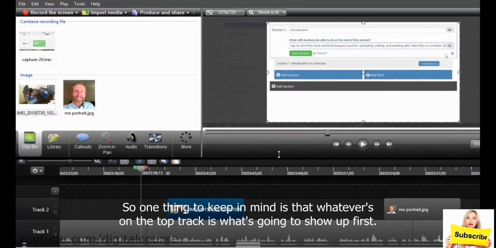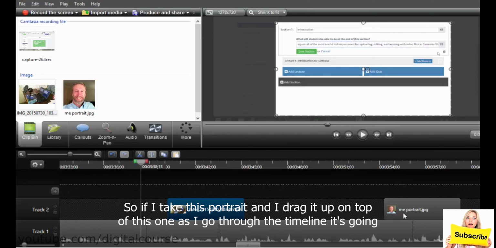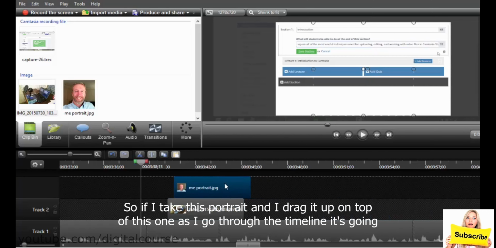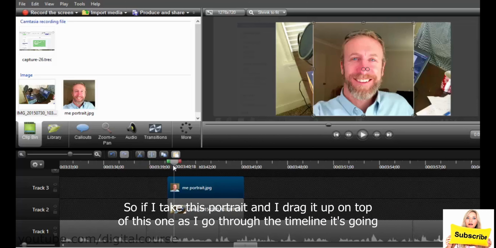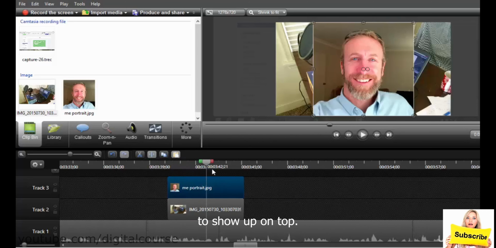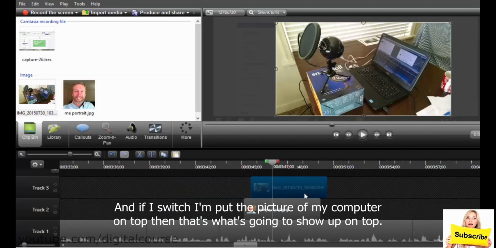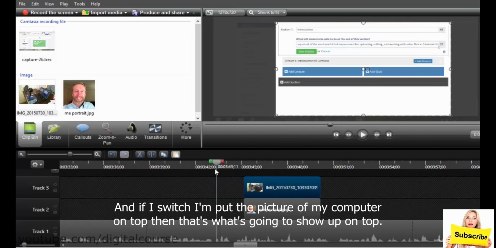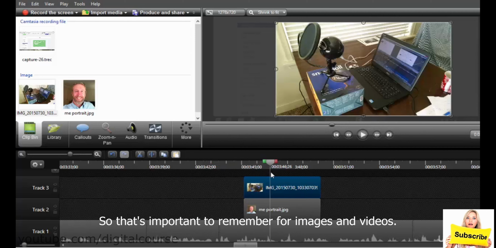So one thing to keep in mind is that whatever's on the top track is what's going to show up first. So if I take this portrait and I drag it up on top of this one, as I go through the timeline, it's going to show up on top. And if I switch them, put the picture of my computer on top, then that's what's going to show up on top. So that's important to remember for images and videos.